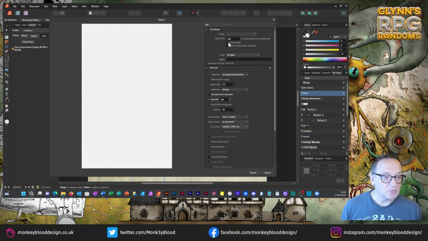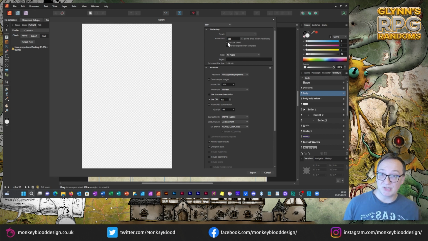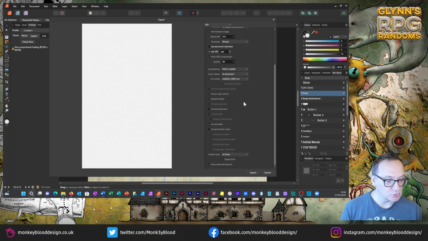So we want to include bleed because we've got that background texture bleeding off the page. There could be some other art that's bleeding off the page as well. JPEG compression, yeah, why not? Now include the printer marks.